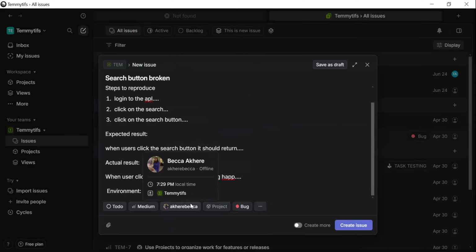Like, okay, I'm creating this bug. Who is going to take this bug up? Okay, the person that will take this bug up is the product manager. So you assign it to the product manager, so you will be able to see what is going on.